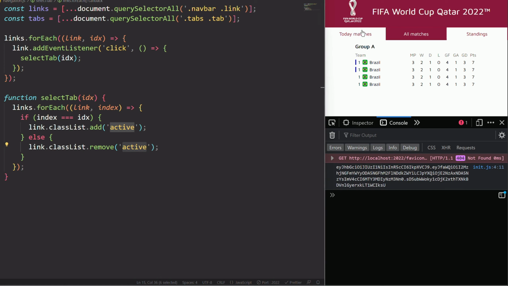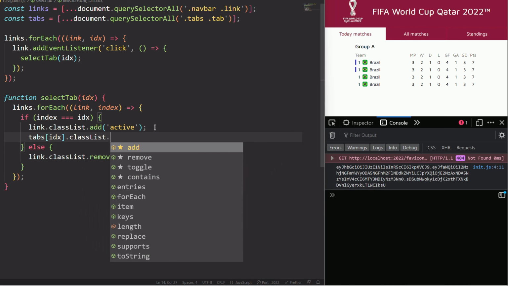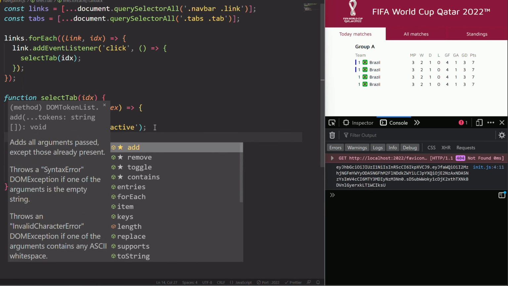So I'm just gonna go here and try. So I click on this one. Now it's active. Now this one is active, but this one is not anymore, etc. Now I need just to do the same thing with the tabs. So I'm just gonna go here and say tabs, and because they have the same index, I'm just gonna go and use that index, tab the index class list that add or remove.